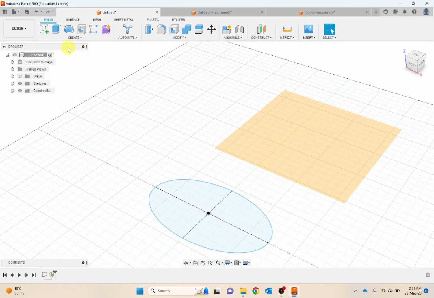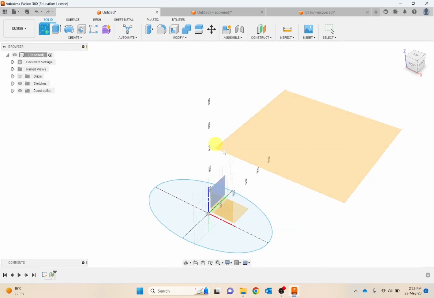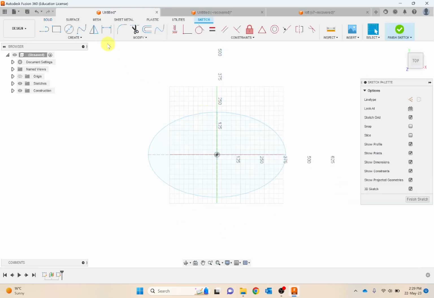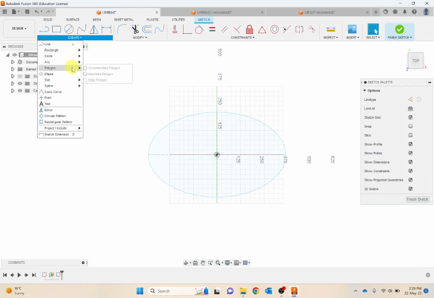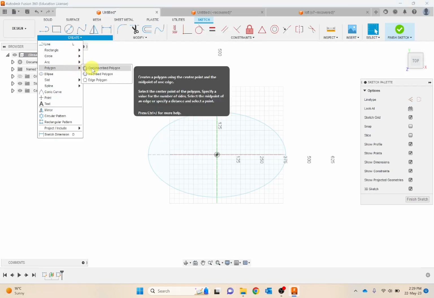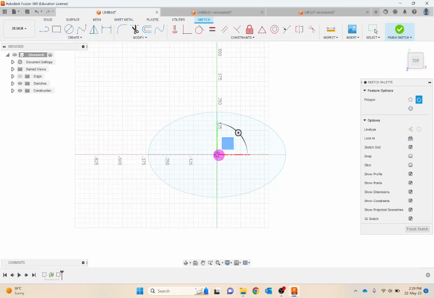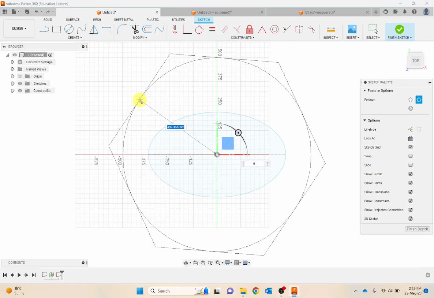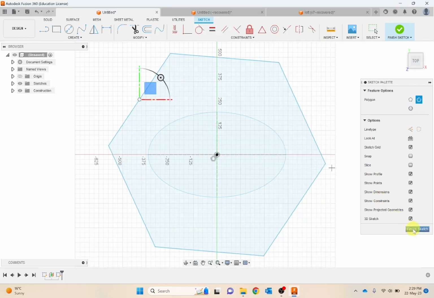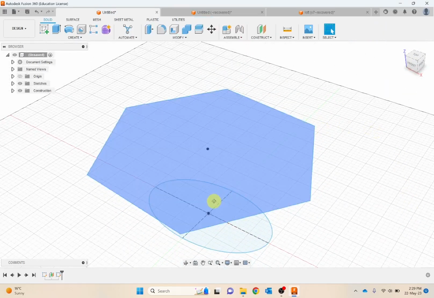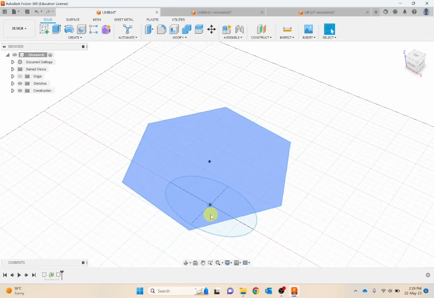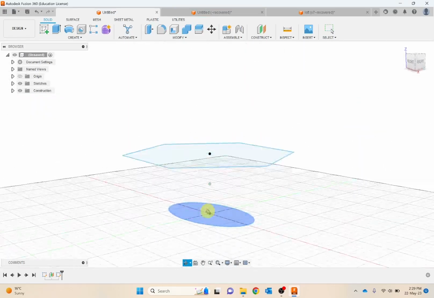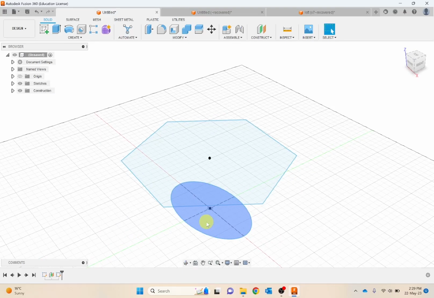Now let's draw another sketch upon this new origin plane. So selecting that, and we're going to create a polygon, selecting from the center and dragging out. Finish that sketch, and notice how this is now directly above it. Now we want to be applying that Loft command.